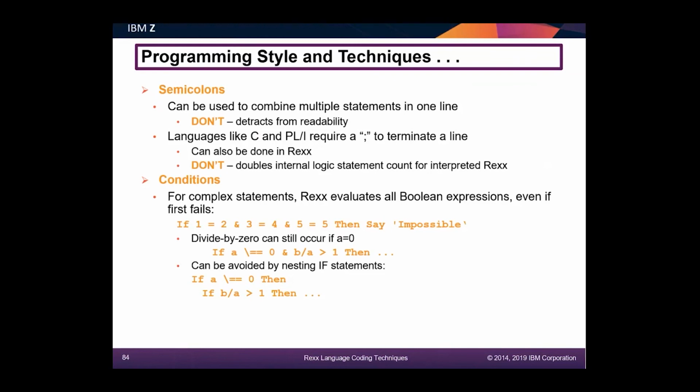So maybe I want to say if A is not equal to 0 and B over A is greater than 1, maybe I think I've avoided the divide by 0 because the second one would not be executed unless the first one was true. That is not the case. I'm going to always evaluate both of those. So if A is equal to 0, the first half of it would be true, but the second half would give you an error because you're trying to divide by 0.